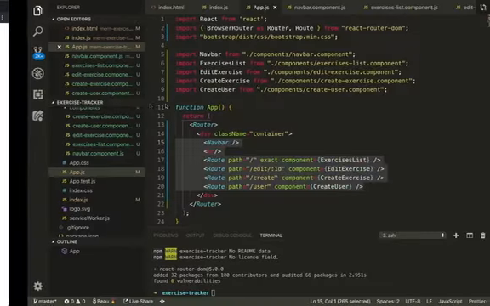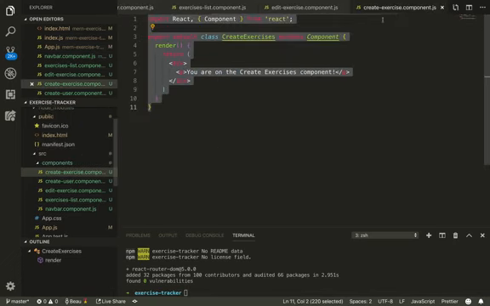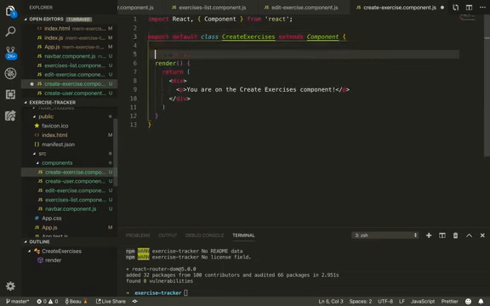Okay, let's start creating our first component. So we already created the stubs of the components, and now we're going to create the create exercise component. So here's the create exercise component. This will allow us to add exercises into the database. We're going to first add a constructor. So right here, I'm going to add the constructor.